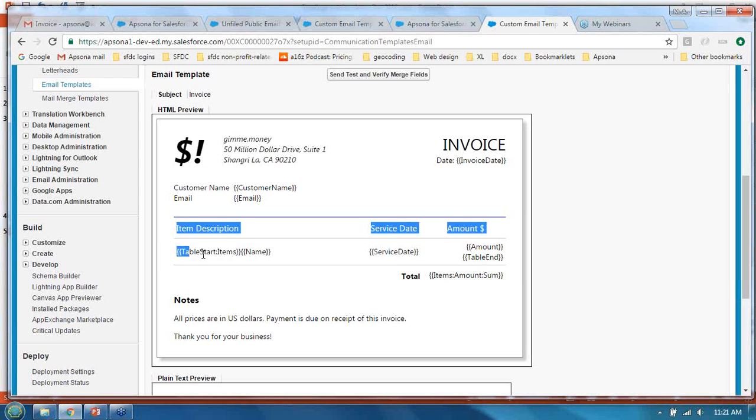So here what we've done is this: within this row right here, we have introduced the idea of a record group, meaning a sub list of items that needs to be associated with this one record to which to send the email. And that sub list contains 3 fields. It contains a name, a service date, and an amount. And the name of that sublist happens to be items. So we're simply using table start as an indicator. Apsona requires table start to be an indicator saying that's the beginning of the list of items to replicate. And table end is the end of the list of items to replicate.